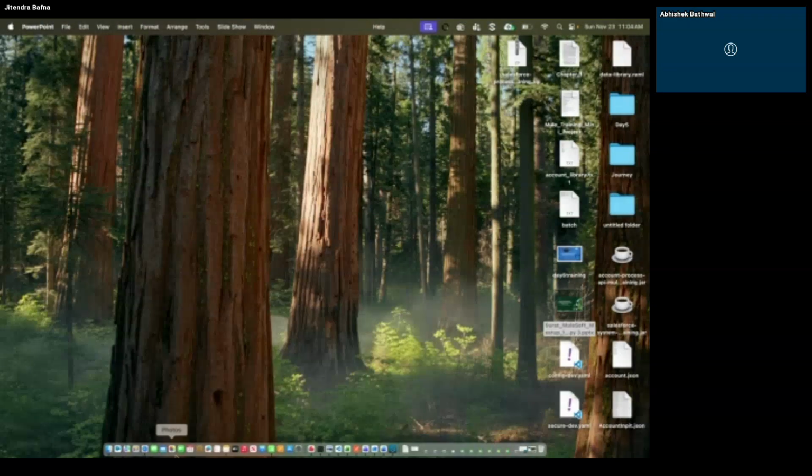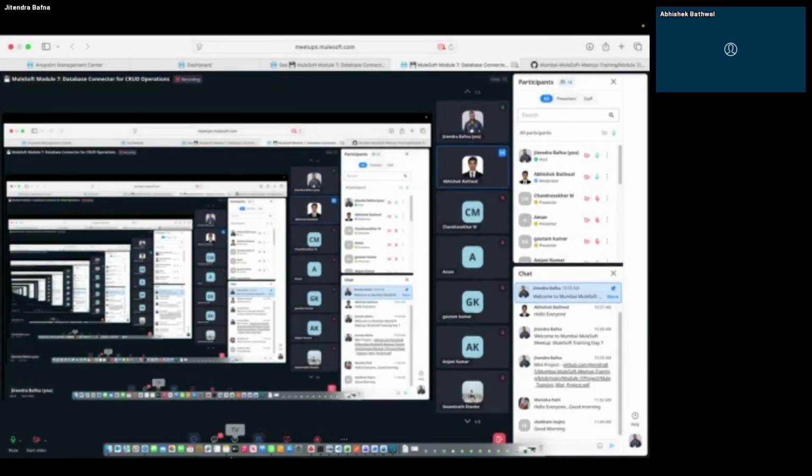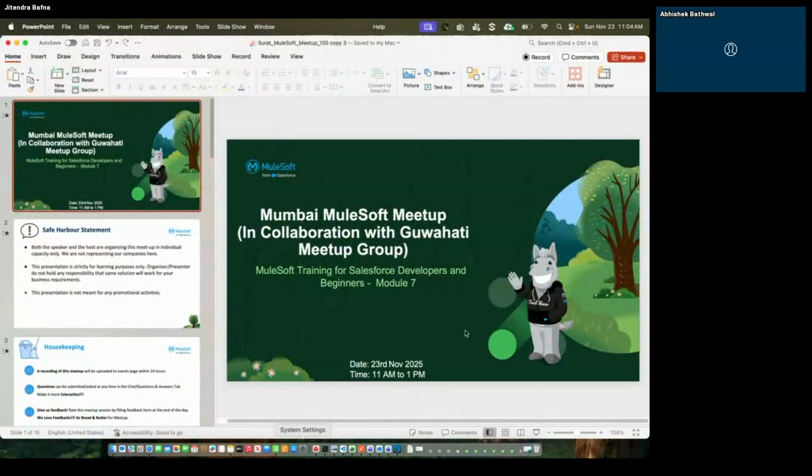Can you see my screen? Yes, but it's a little blurry. Can you full screen and just check? Yeah, it will happen. Don't worry. Yeah. Oh yeah, now it's fine.